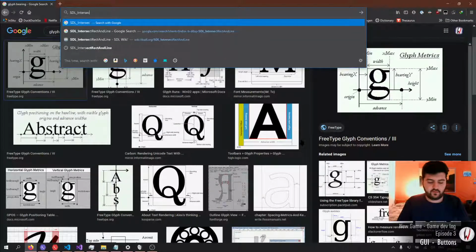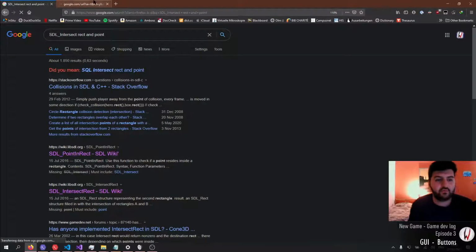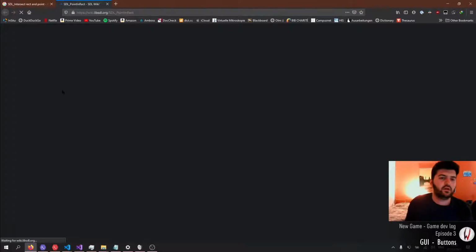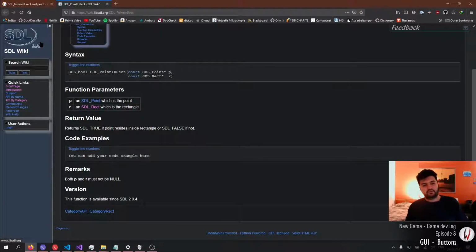SDL intersect point. Oh yeah, SDL point in rect. SDL really makes things easier for you regarding rectangles and stuff. Returns true if point resides inside rectangle, or SDL false. I mean, it's also not that hard to write the code for this. You just check if it's within this and that.